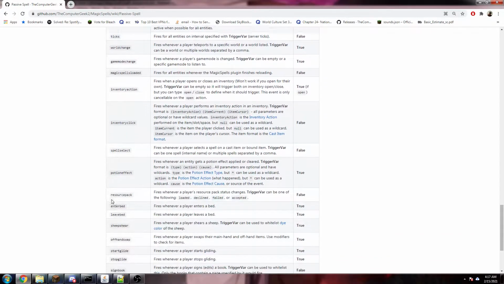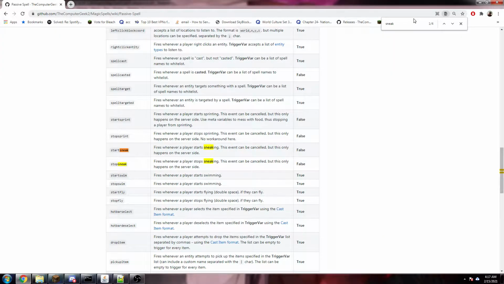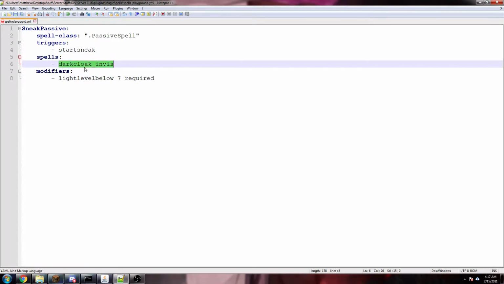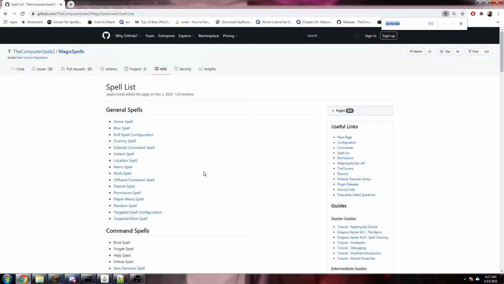So where is the sneak passive? Let's do Control F, find, and type in whatever you want. I'm gonna do start sneak. We don't want to do stop sneak. So we'll put this in the triggers as start sneak. And then we need a spell, so we're gonna create that real quick. It's gonna be a pretty short episode because this is a really simple spell.